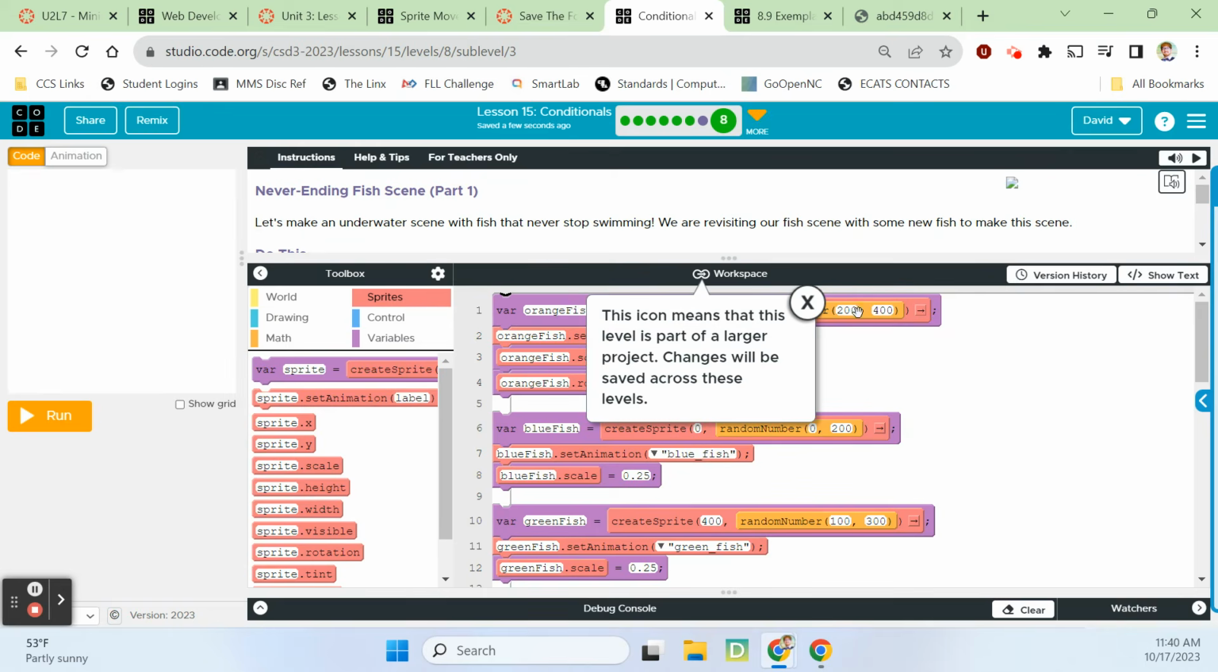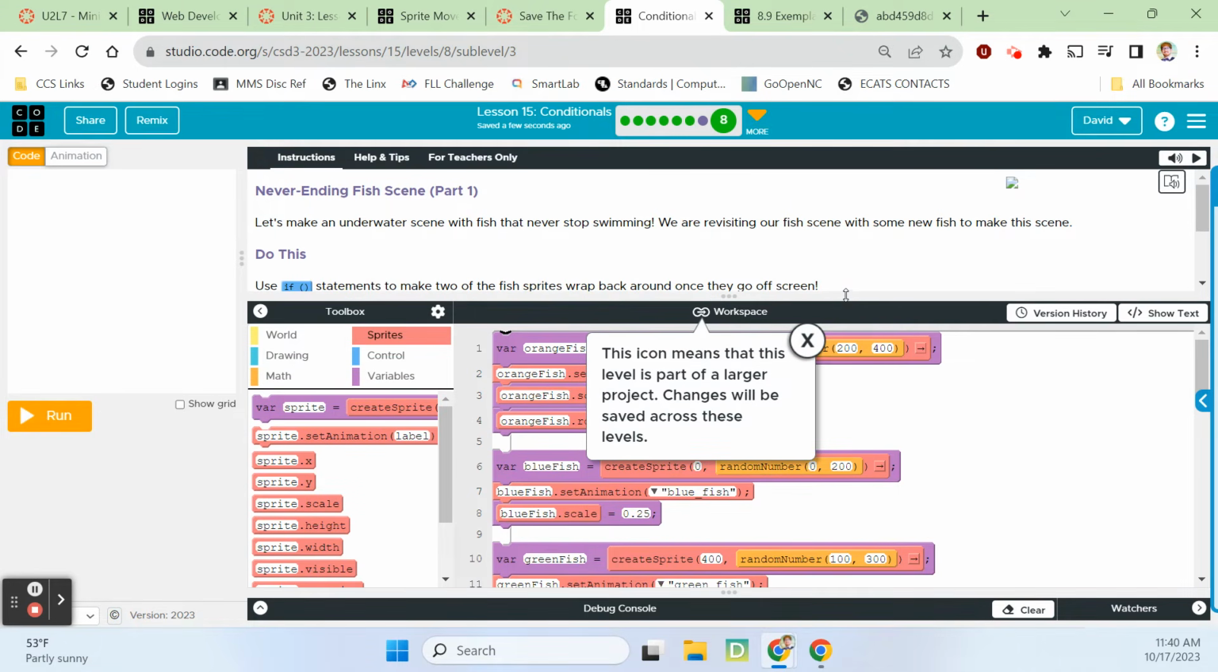This is the fish that never ends. All right, let's make an underwater scene with fish that never stop swimming. Just keep swimming, just keep swimming. Dory would be very proud of what we're about to make, I think.